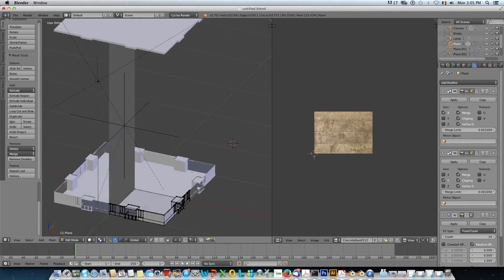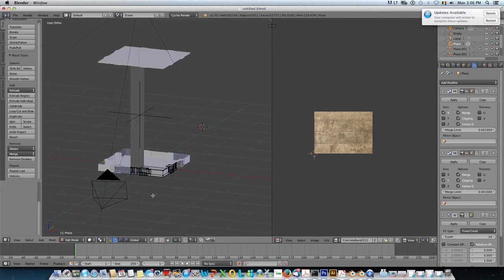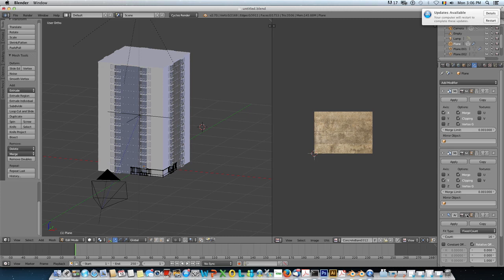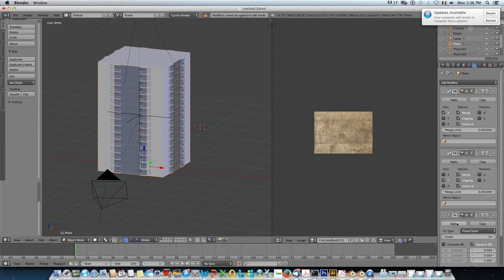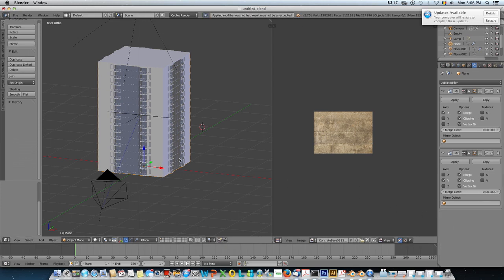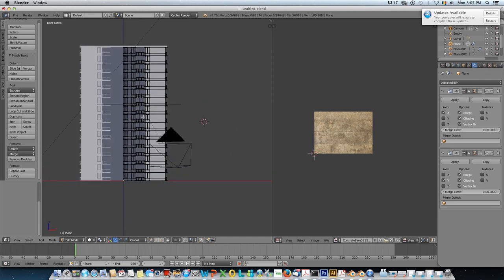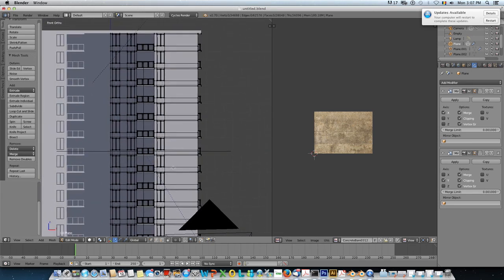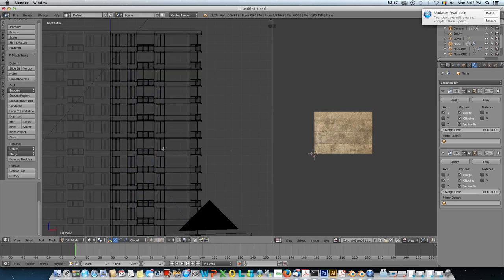Now, I think I'm gonna apply all these modifiers. First, I need to go to object mode. Now hit apply. Now jump to edit mode, and now we have vertices for the whole building.